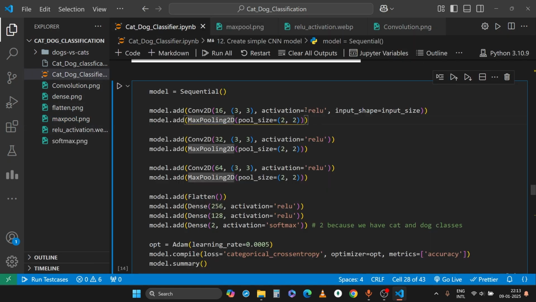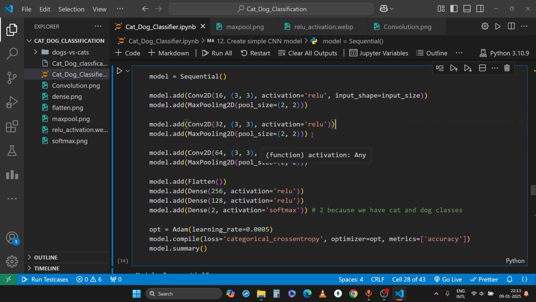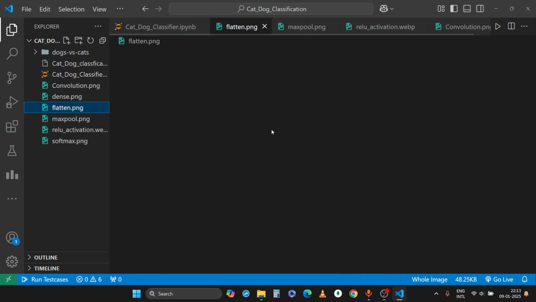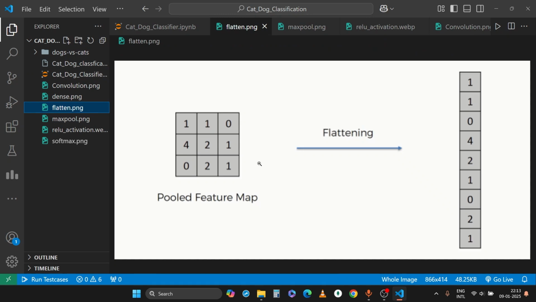After this, the second convolutional layer comes with 32 filters and the same max pooling and activation function, then 64 filters, and after this third layer, the flatten layer will come. What is flatten? Let's assume that this is the output of the third convolution layer with activation and max pooling. After using the flatten function, it looks this way.